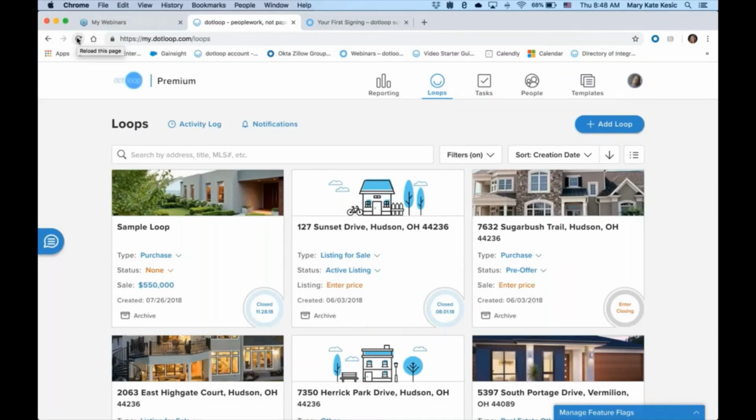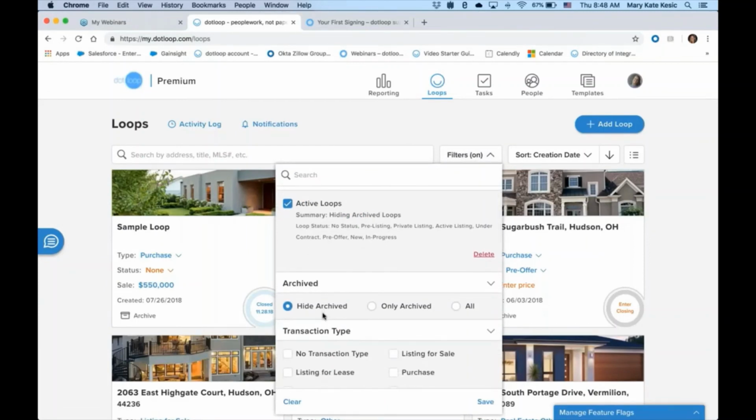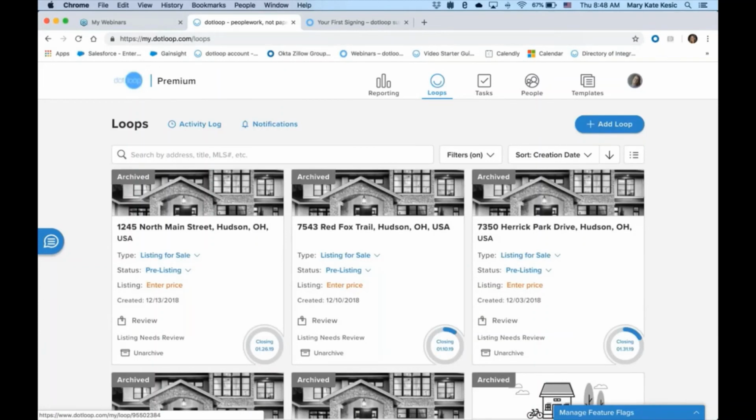Say I did that in error or the deal was back on. I'm just going to reference my filters to show any unarchived loops that I'd like to see. So next to the search bar, I do have that filters button, and there's a section specifically dedicated to archived. So rather than hiding the archived, I want to have all of my loops shown, and I'm going to click apply. That way I can see everything that I've ever archived. That North Main Street loop, if I want to unarchive it and start working on it again, I simply just click unarchive at the bottom of that loop.